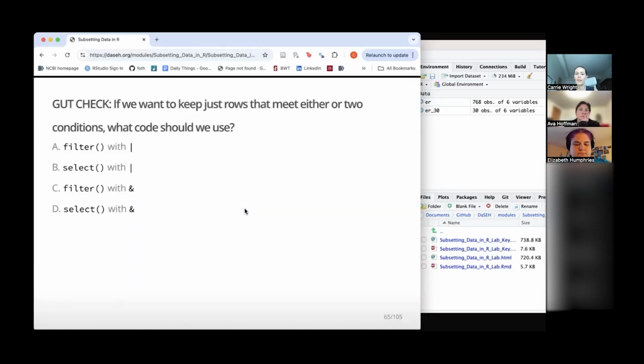All right, so if we want to keep just rows that meet either of two conditions, which code should we use? Should we use filter or select? And should we use this symbol or this symbol between our conditions? Got some brave people, got some differences in opinion, some thoughts that maybe it's either or.